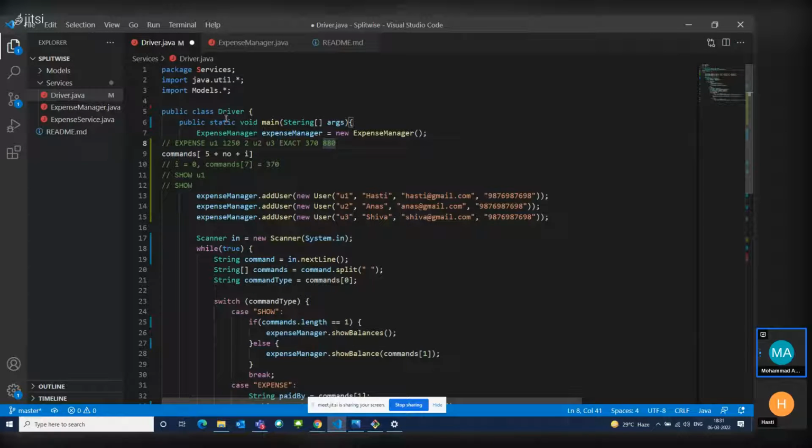Let's say the number of users is 3. So we have 3 over here. Let's say we have u1 again, and apart from 370 we also have, let's say, 240. So we have 3 users and 3 exact expenses for each of them, correct?